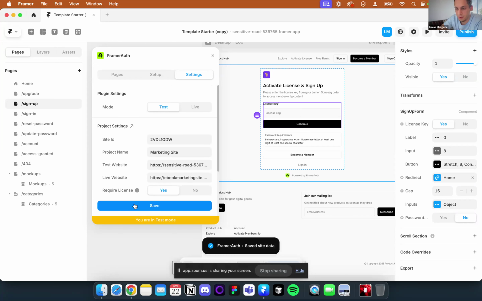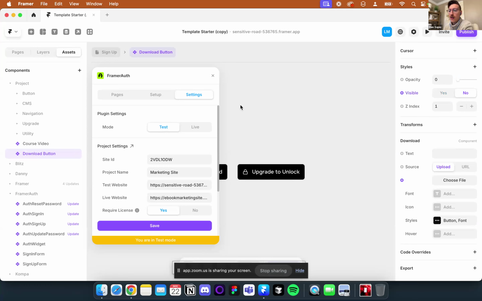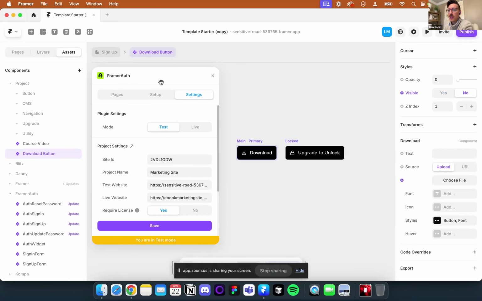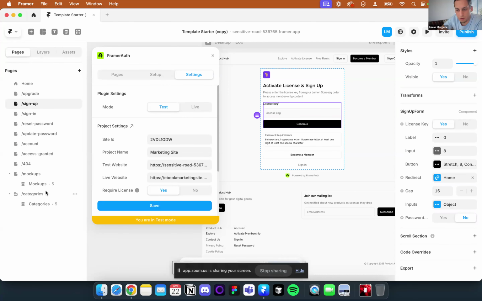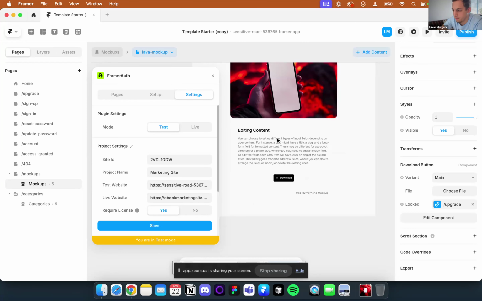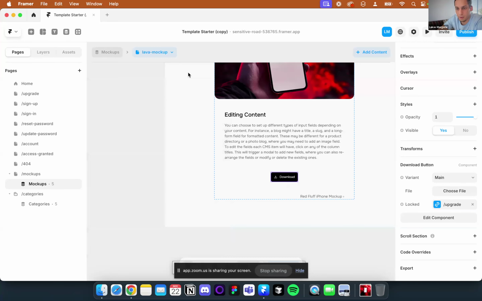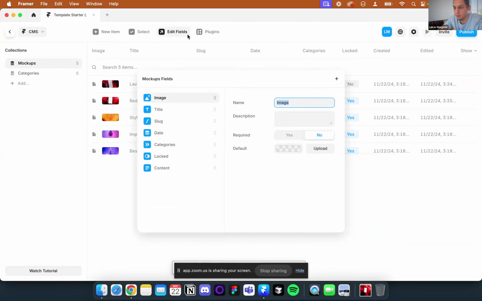All right, so now we can go back to our download button. Or no, just go back to the CMS page. All right, so now that we've got our button, it looks like we need to connect that to the file as well. So go into the CMS. Let's add a file field.